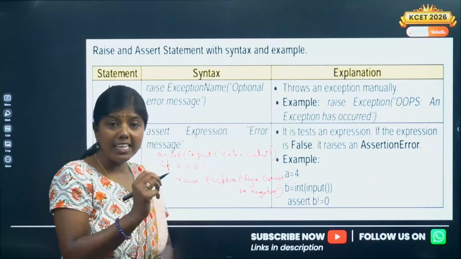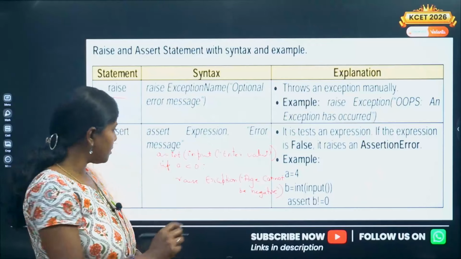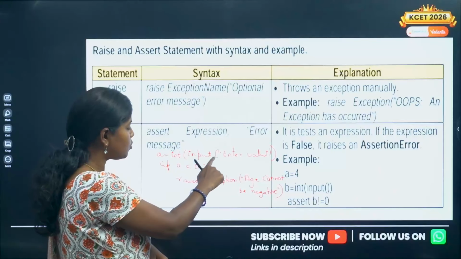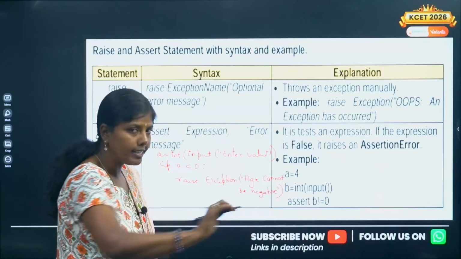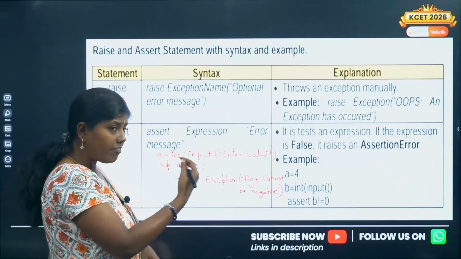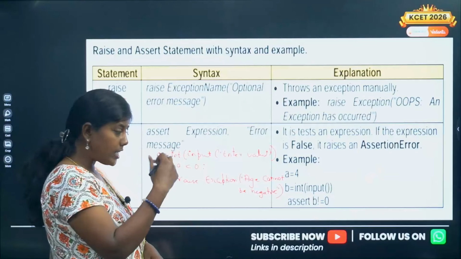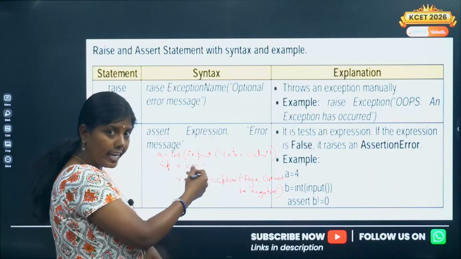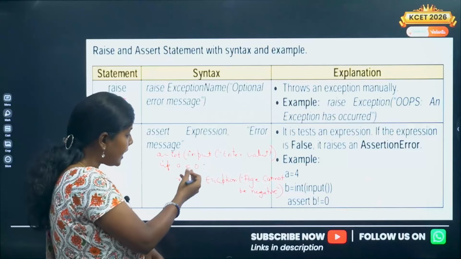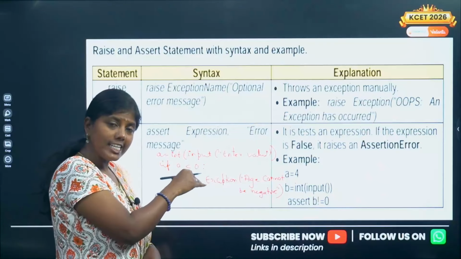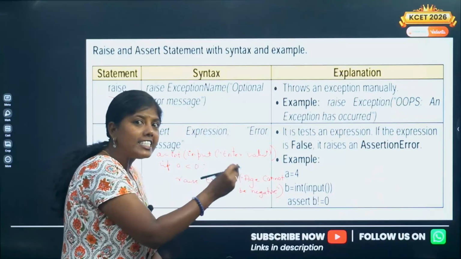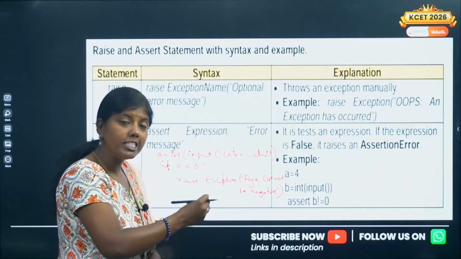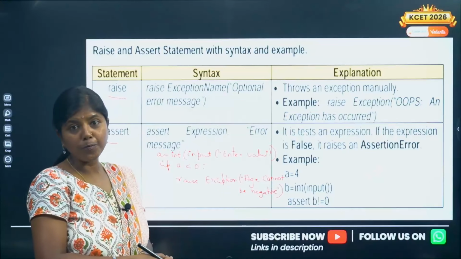Very simple. I have just written one statement here. a is equal to int of input, enter the age of a person. After taking the value of the age, I'm just checking if a is less than 0. If it is less than 0, you can clearly say that it's negative. You cannot enter such a value, right?